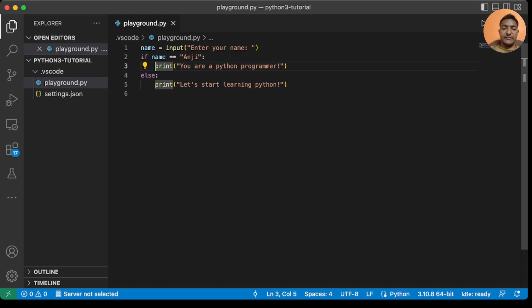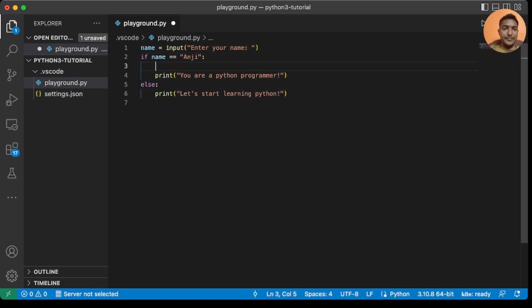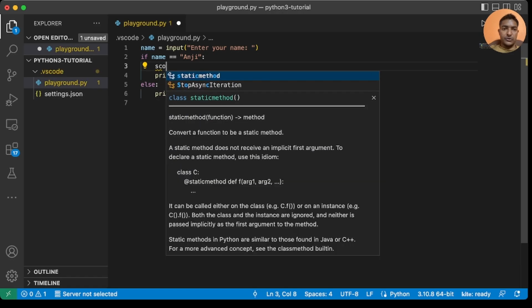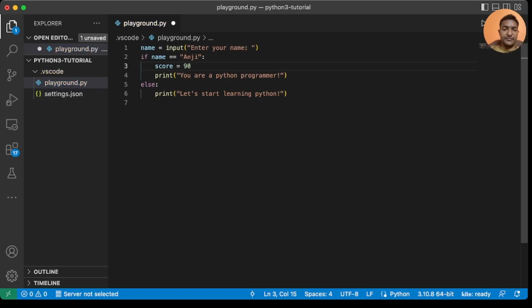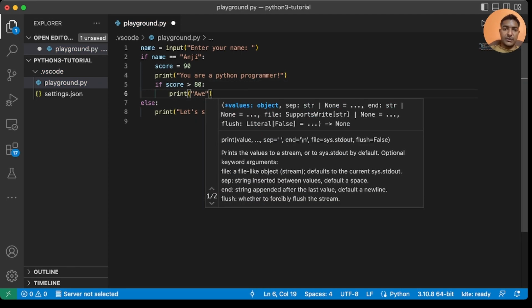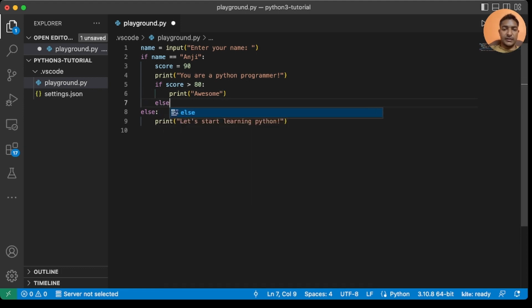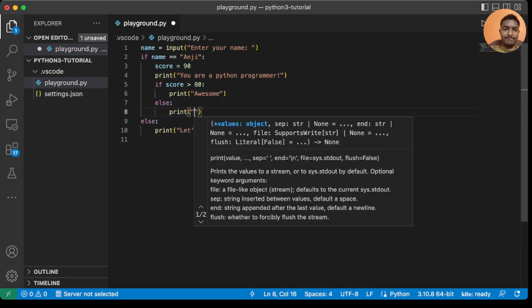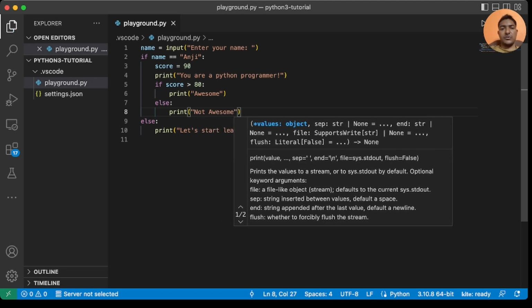So mostly we will use spaces instead of tabs. So here we can see this. This is called a block of code. Let's say if I want to assign any variable, score equals 90, something like that, and then this is the block of code. And we can also have something like if score is greater than 80, then print awesome, else print not awesome. So let's execute this.